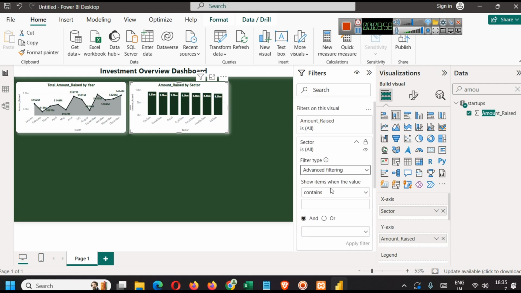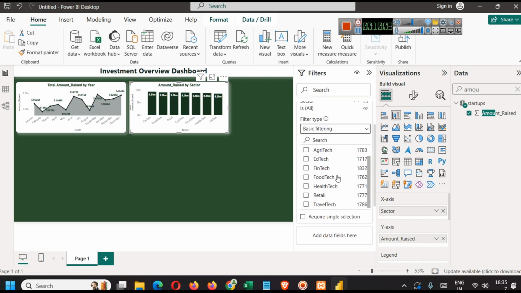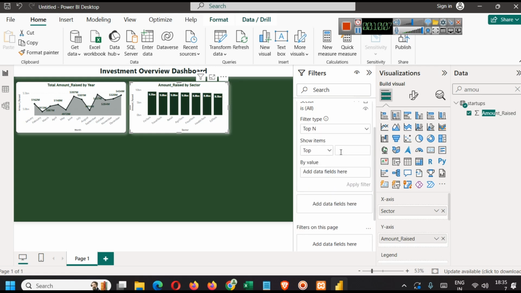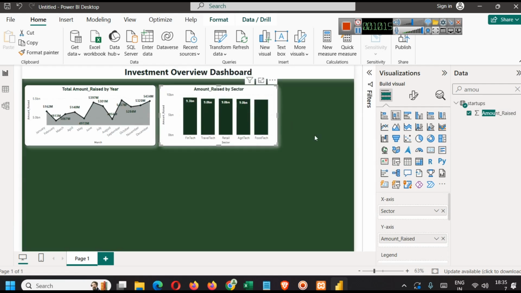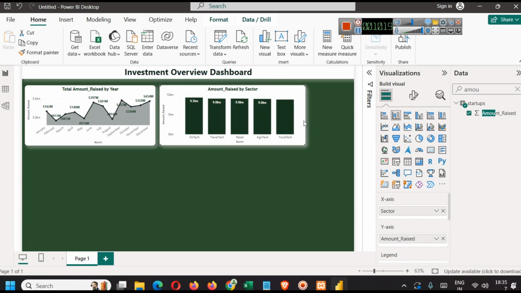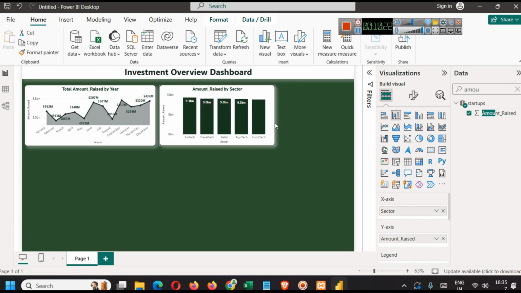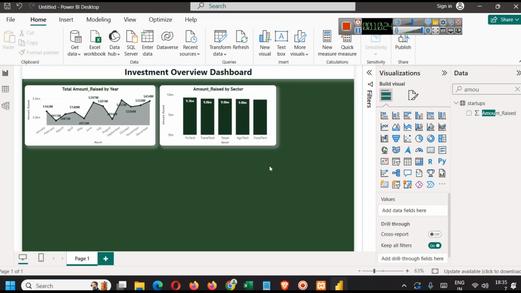So here you can see we have different types of filtering, right? So in basic filtering you can see all the sectors, but if you select top n, here we can write top 5, and in fields we will drag sum of amount received. So these are top 5 sectors by sum of amount received, and here you can see we have the information, right? And we can reduce their height and width accordingly.